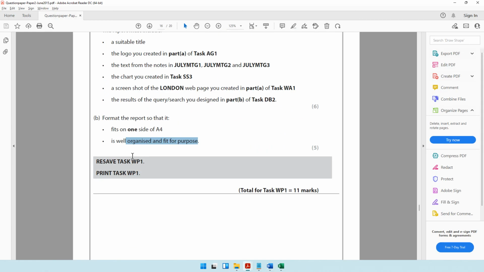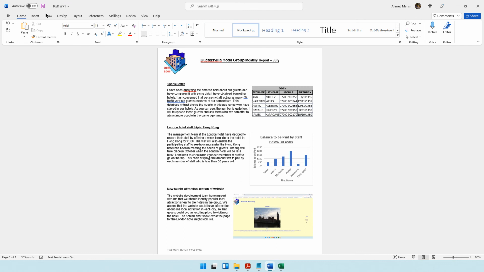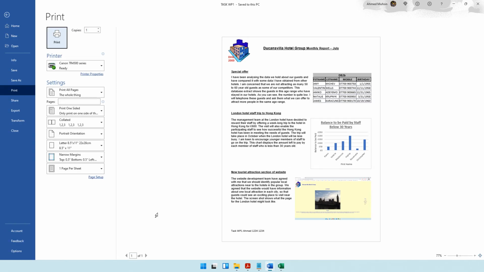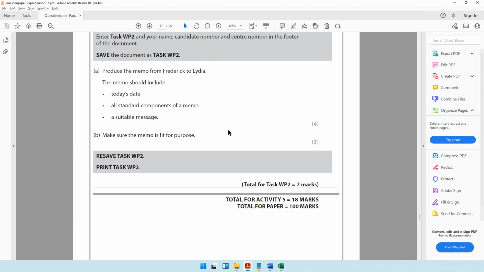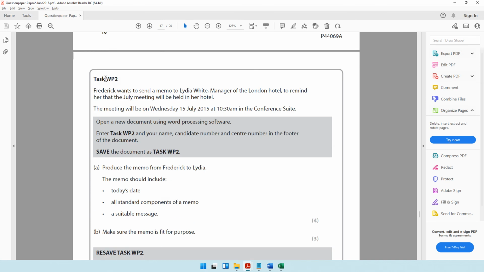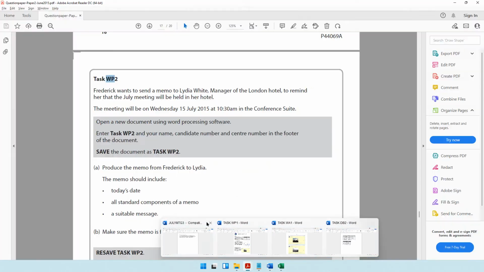The question paper goes on to say resave task WP1, print task WP1. So you can come to your document, you can resave it, and then Control P. So from over here you can once again check, is it fitting one A4 paper? If it is, you can go ahead and click on print. Then it goes on to say, if you scroll down, this is the final page where it says task WP2. So I think we can now close the previous document. So we can close all of this, close it, close.